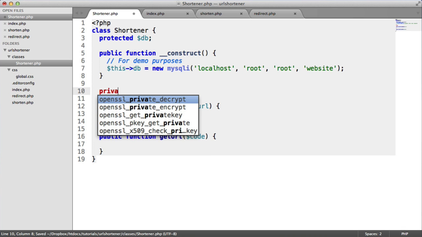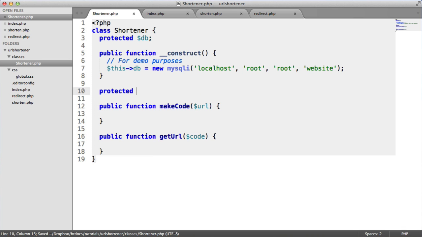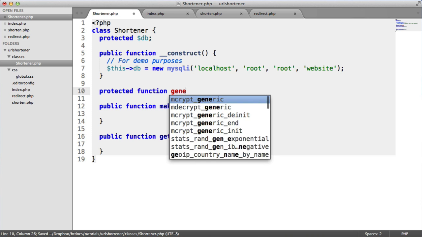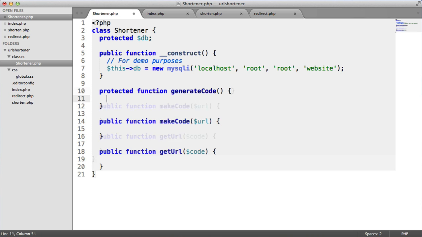Now we're also going to have a private or protected function, whichever makes sense if you're going to extend this class. Protected function called generate code, and the job of this is going to be to generate a code based on a number, and that number will be the auto increment ID within our database table. So that's how our class is going to look.